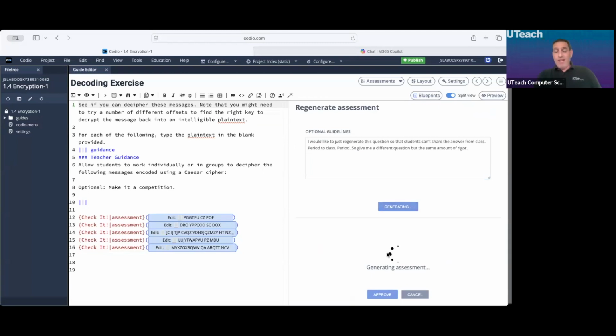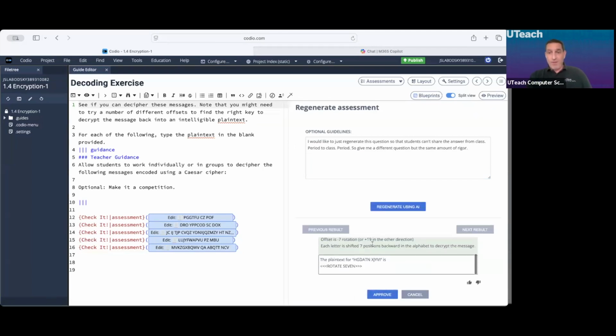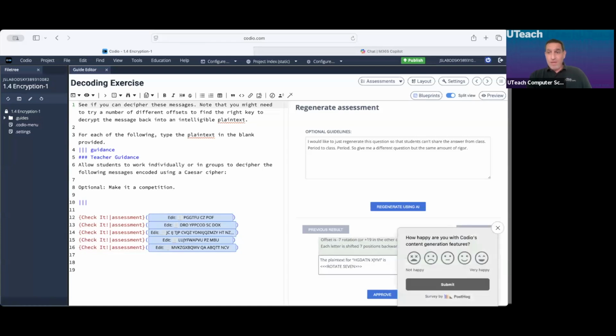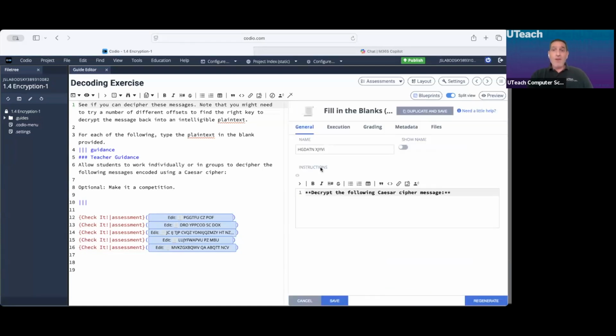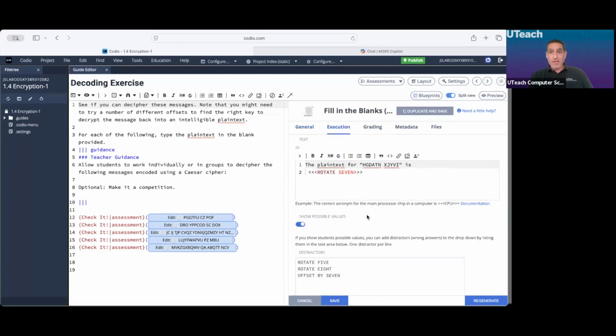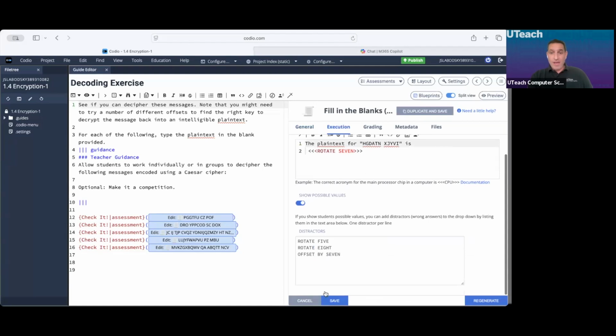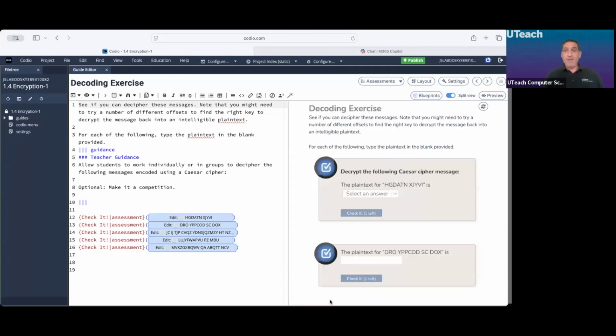Okay, and right down over here, it's going to regenerate another question. And then all I have to do is click the approve button. And there you go. It says decrypt the following Caesar cipher message. Here's the new question. And I just have to hit save. So this is how easy it is to change up the question so the students can't share the answers from class period to class period. Watch me do it. Here we go.